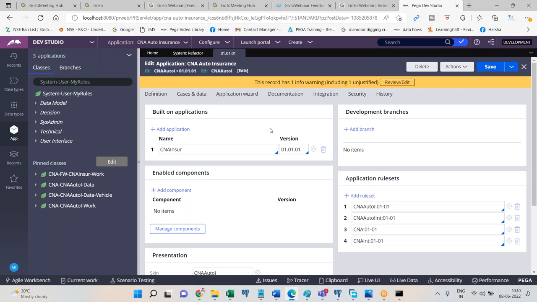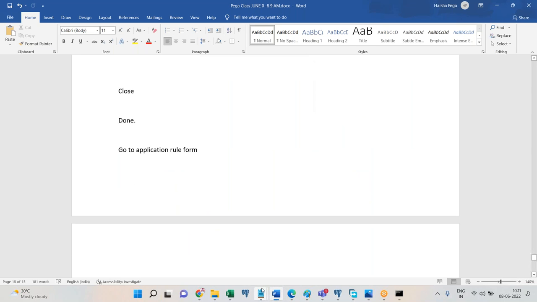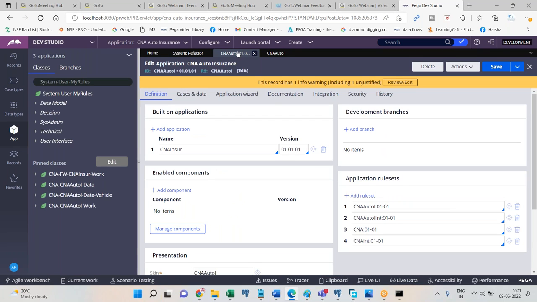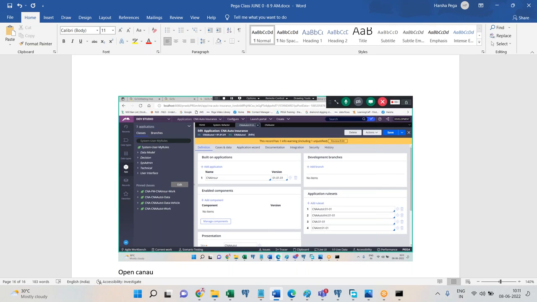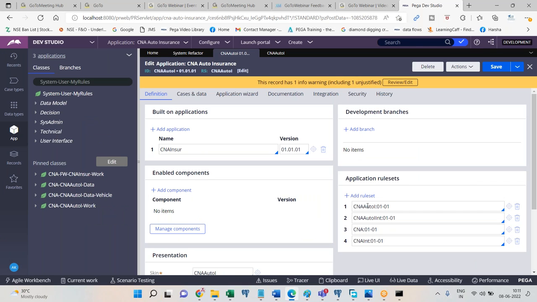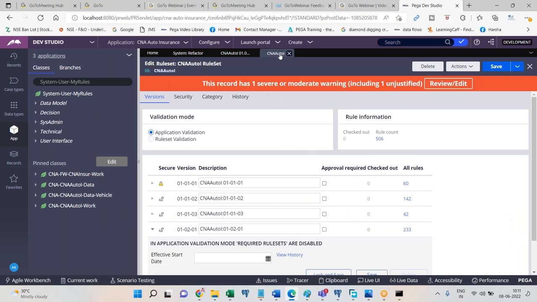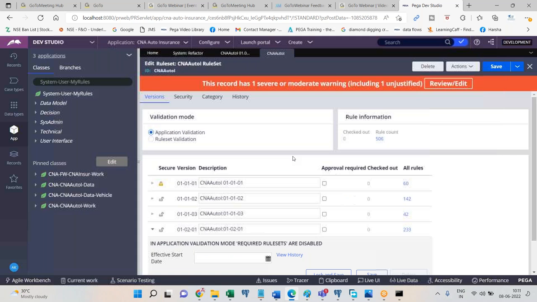Now I'll explain to you what is happening here. See, open this rule set, CNA auto rule set. So in a CNA auto rule set, you should be seeing that new version. What is the new version? Version 01. See, combination of all these rules being filtered out. Finally, you have how many rules? 233. We have 01, 02, 01, which is skimmed version. Finally, skimmed version.